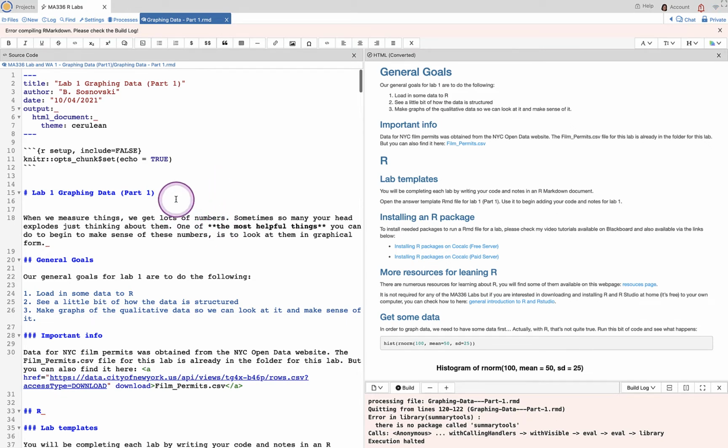At this point of my document here, an error message appears on the top of the screen. There is a red banner and in it says error compiling R Markdown. So if we check the build log, you can see that there is an arrow indicating where in my document, which line is 120 and 122. The arrow appears in the part of the code that says library summary tools, and it tells me that there is no such package called summary tools. That means I must install this package in my project.